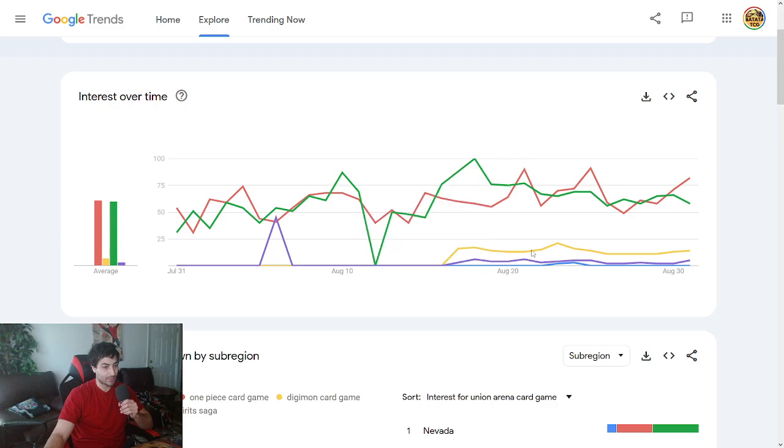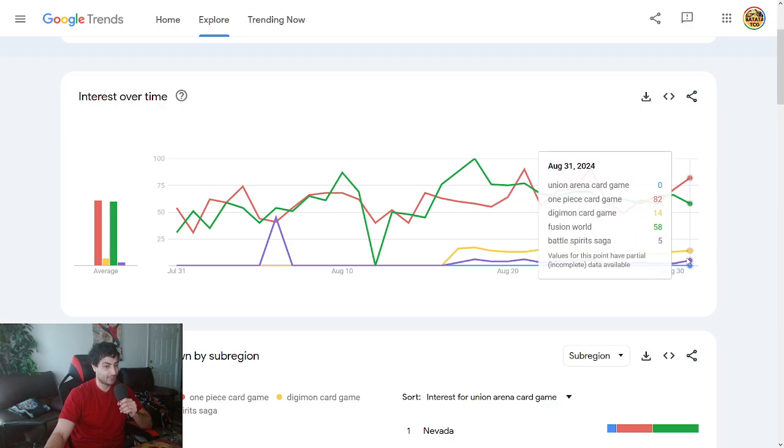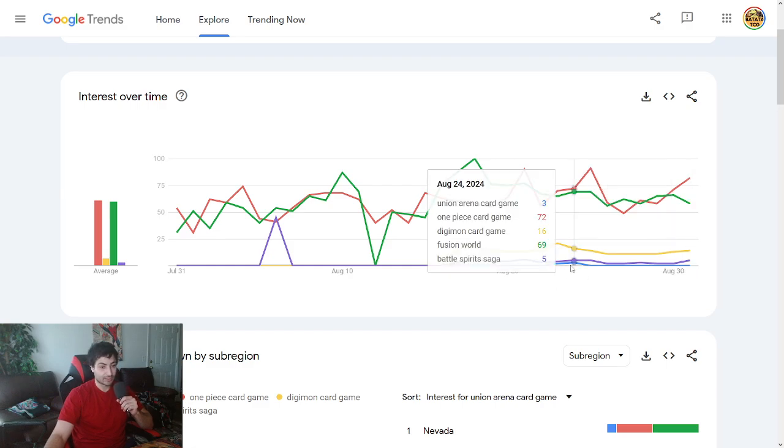I also want to show, but here's the thing here. Battle Spirits is actually winning over Union Arena in search, which is insane because Battle Spirits is probably the game that Bandai is going to release next. And they're going to get rid of it next. Yeah, Union Arena is starting to catch some traction.